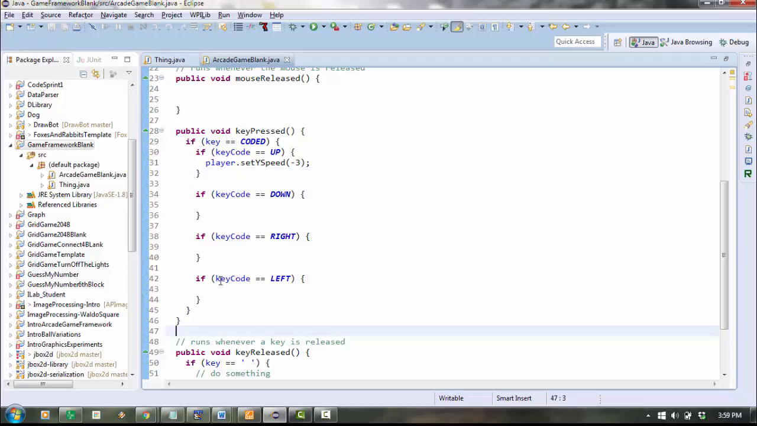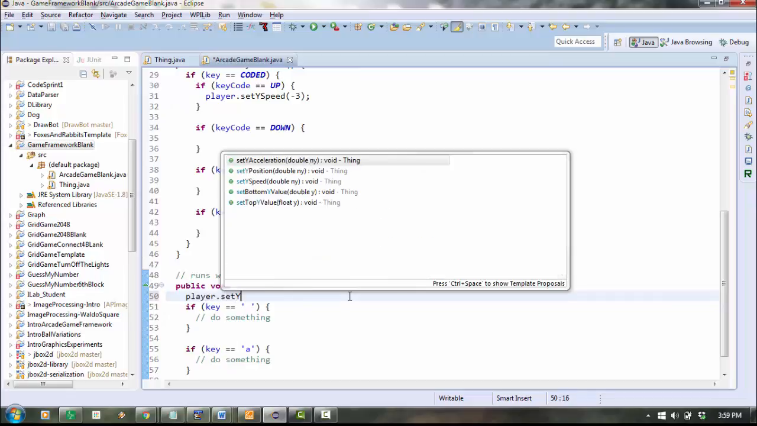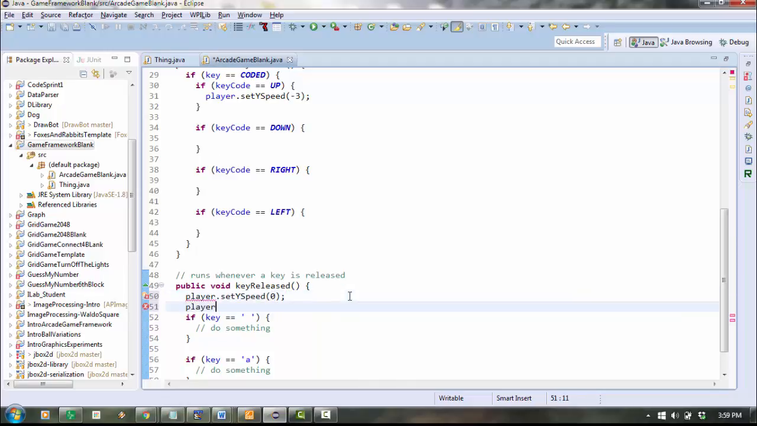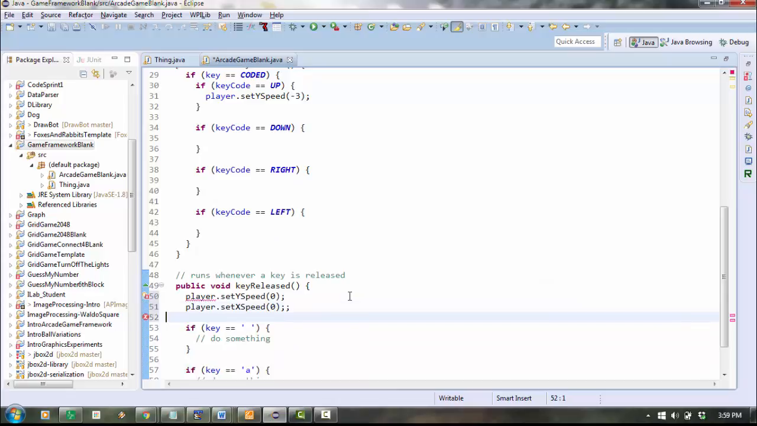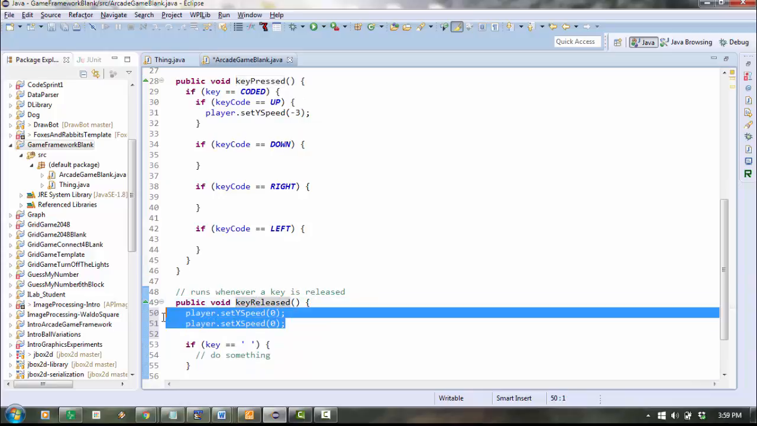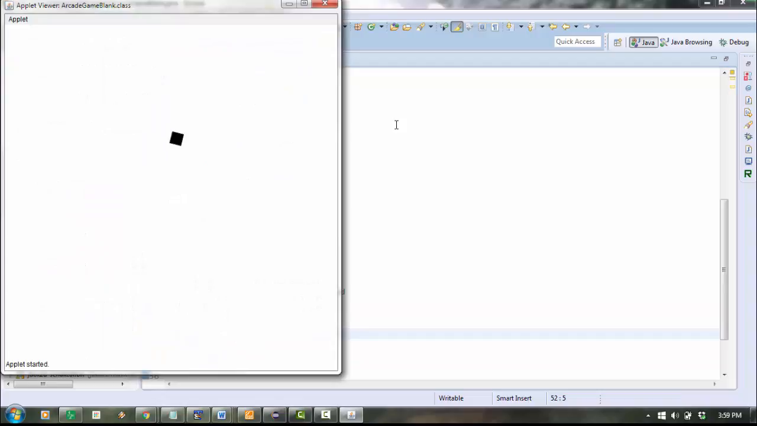If you want to do that, down here in key released, you can say player.set Y speed to 0 and player.set X speed to 0. So the idea is, as long as you're pressing a key, you'll be moving, and then as soon as you release a key, you'll stop. Let's try that. Press, release, press, release.